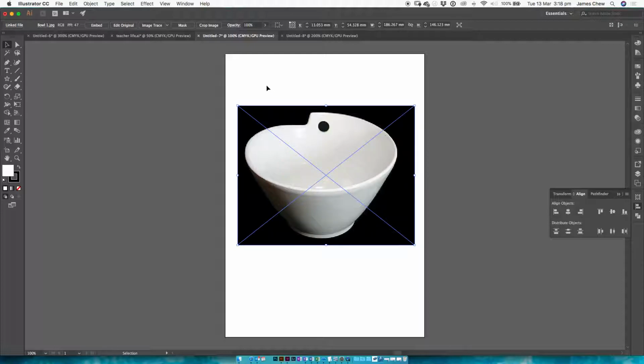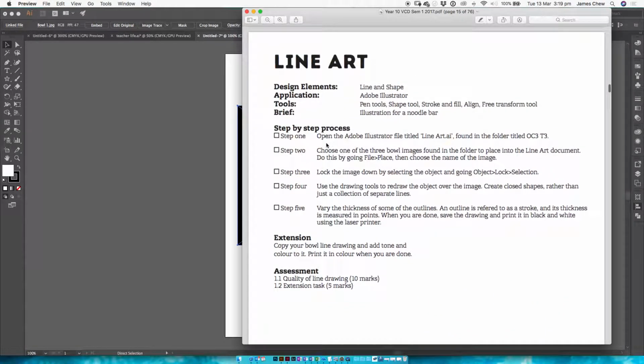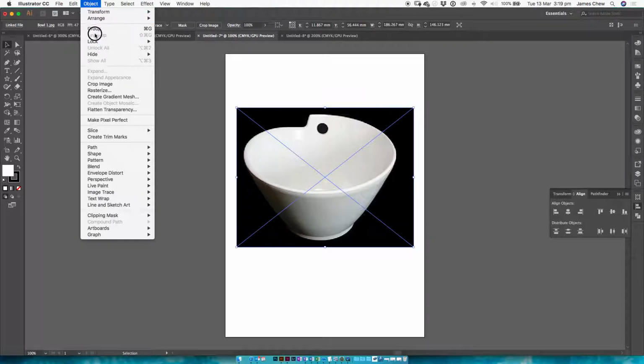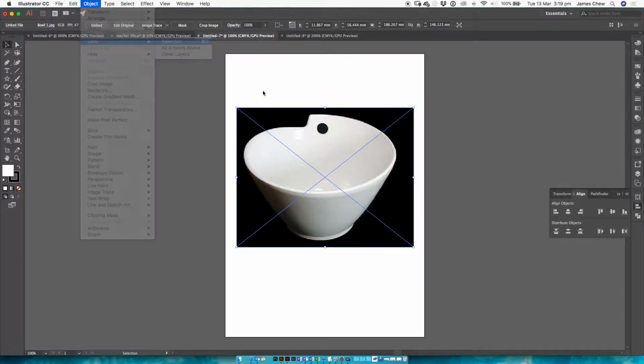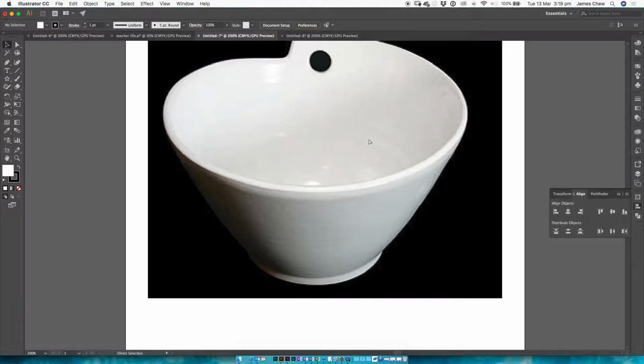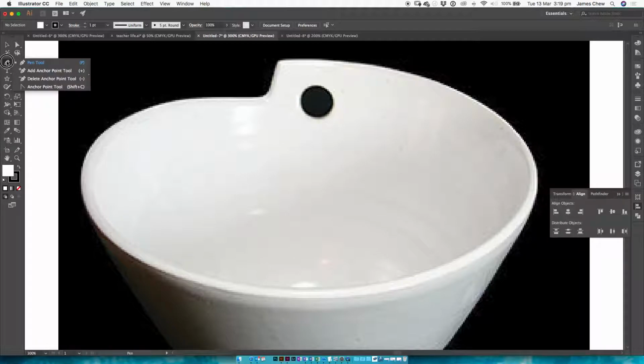That's fine. Now we need to look at our document because it actually tells us a step-by-step process on how to do this. Step 3 is to actually lock our image, otherwise I can continue moving it. So I need to go to the object menu, lock, selection, and it's now locked. Zooming in, just to recap, Command plus, zooming out, Command minus. Let's zoom in a little bit, and we will use our pen tool.